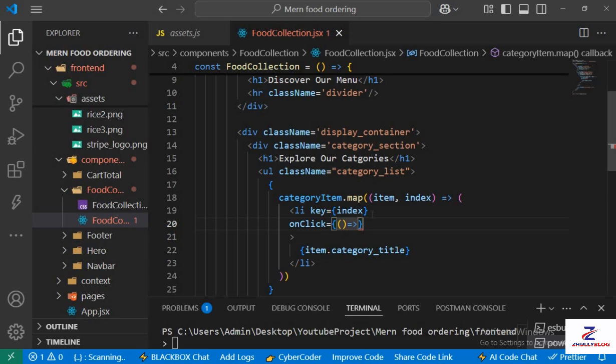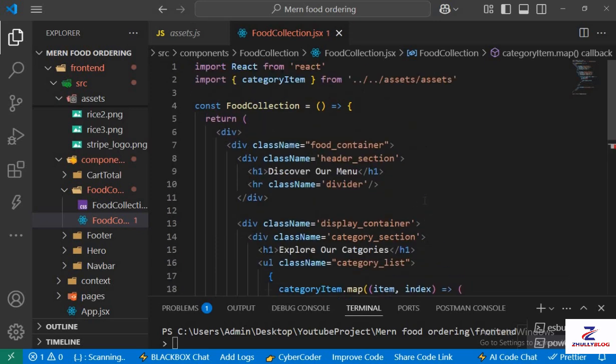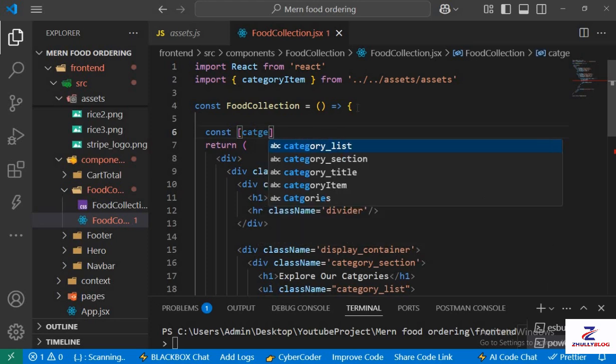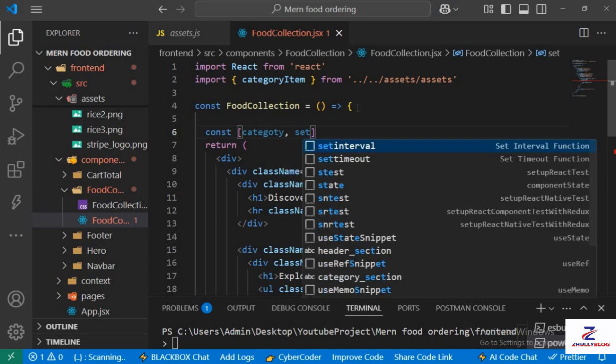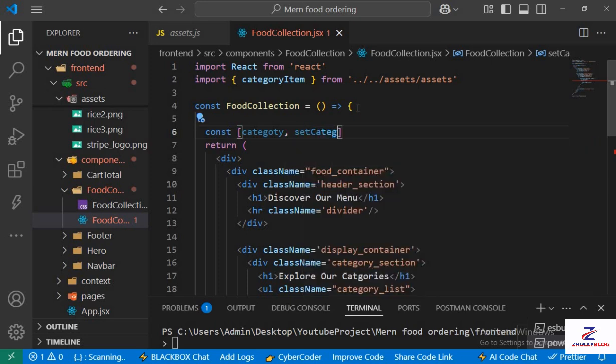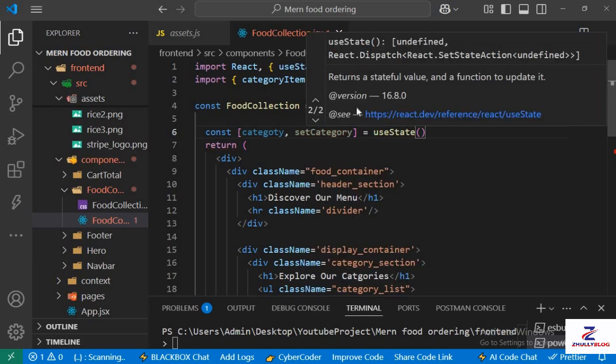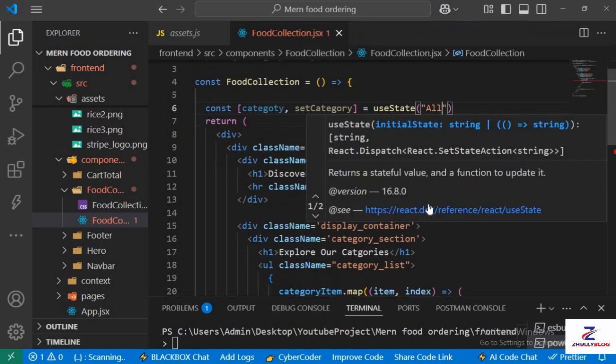Now we can work on the logic, but before any logic, we need to create a state to manage the selected category. So by default, we're going to have all categories as our selected category. So right here, before our return statement, we're going to have const category, and the setter function setCategory, equals useState, and there's going to be the all category.